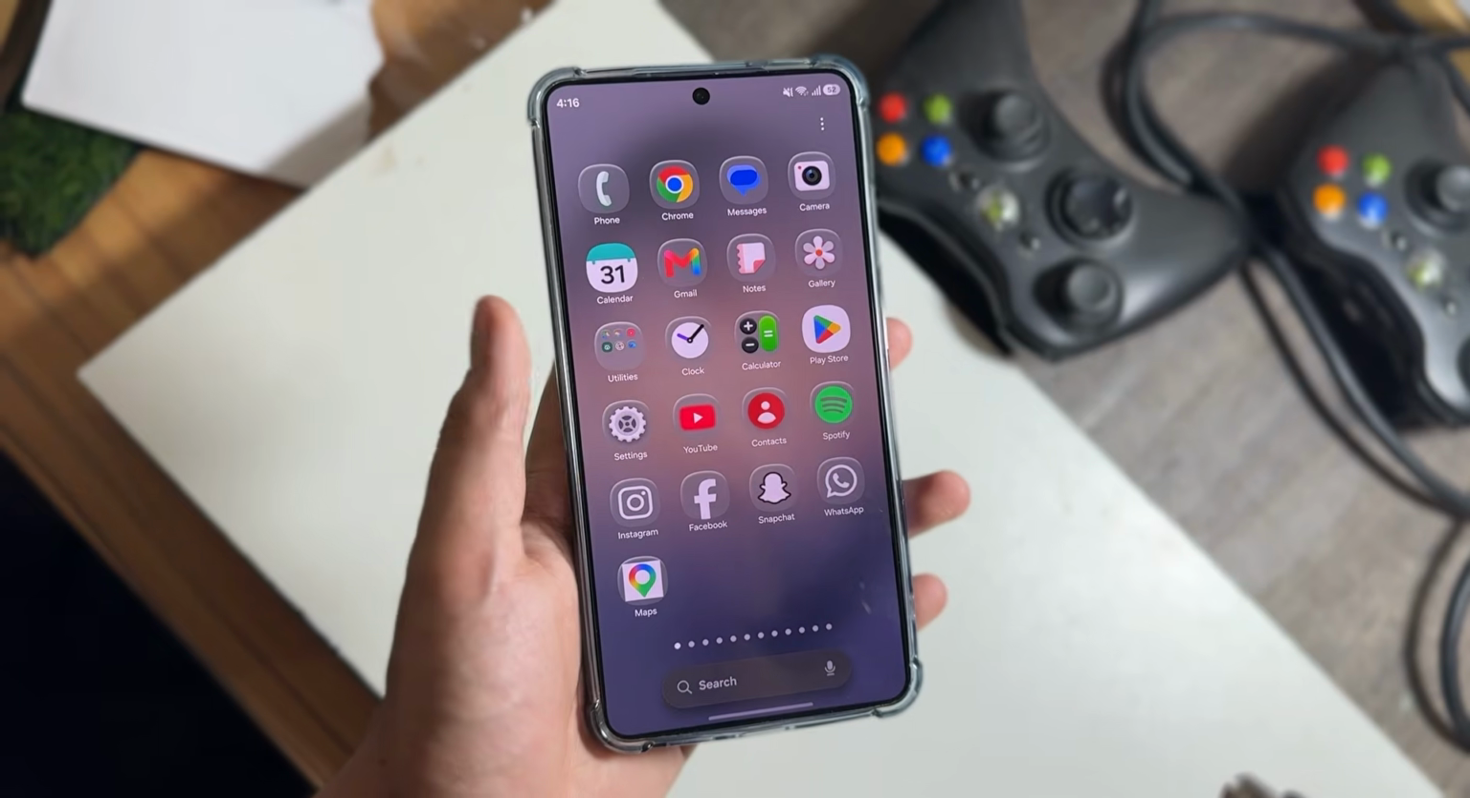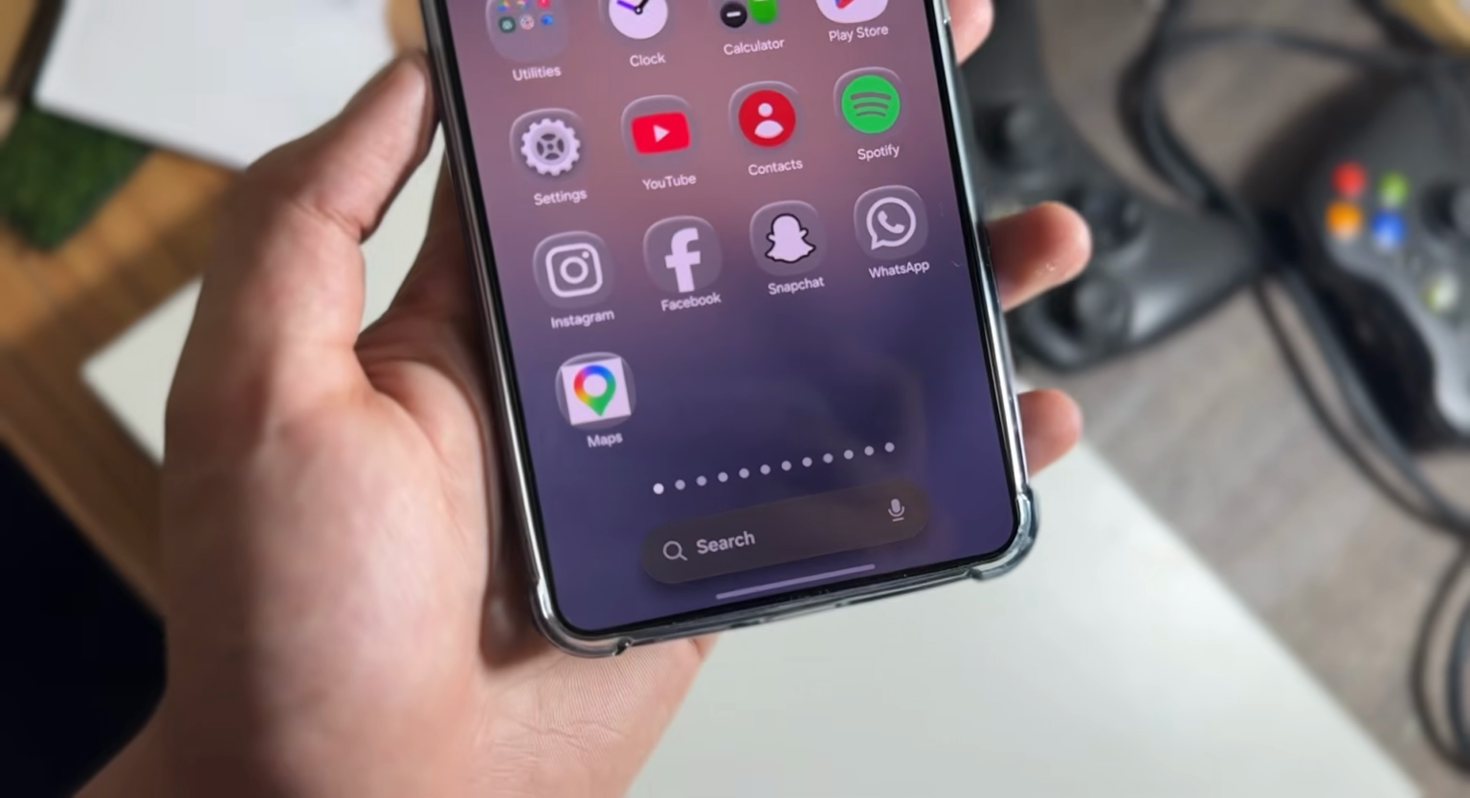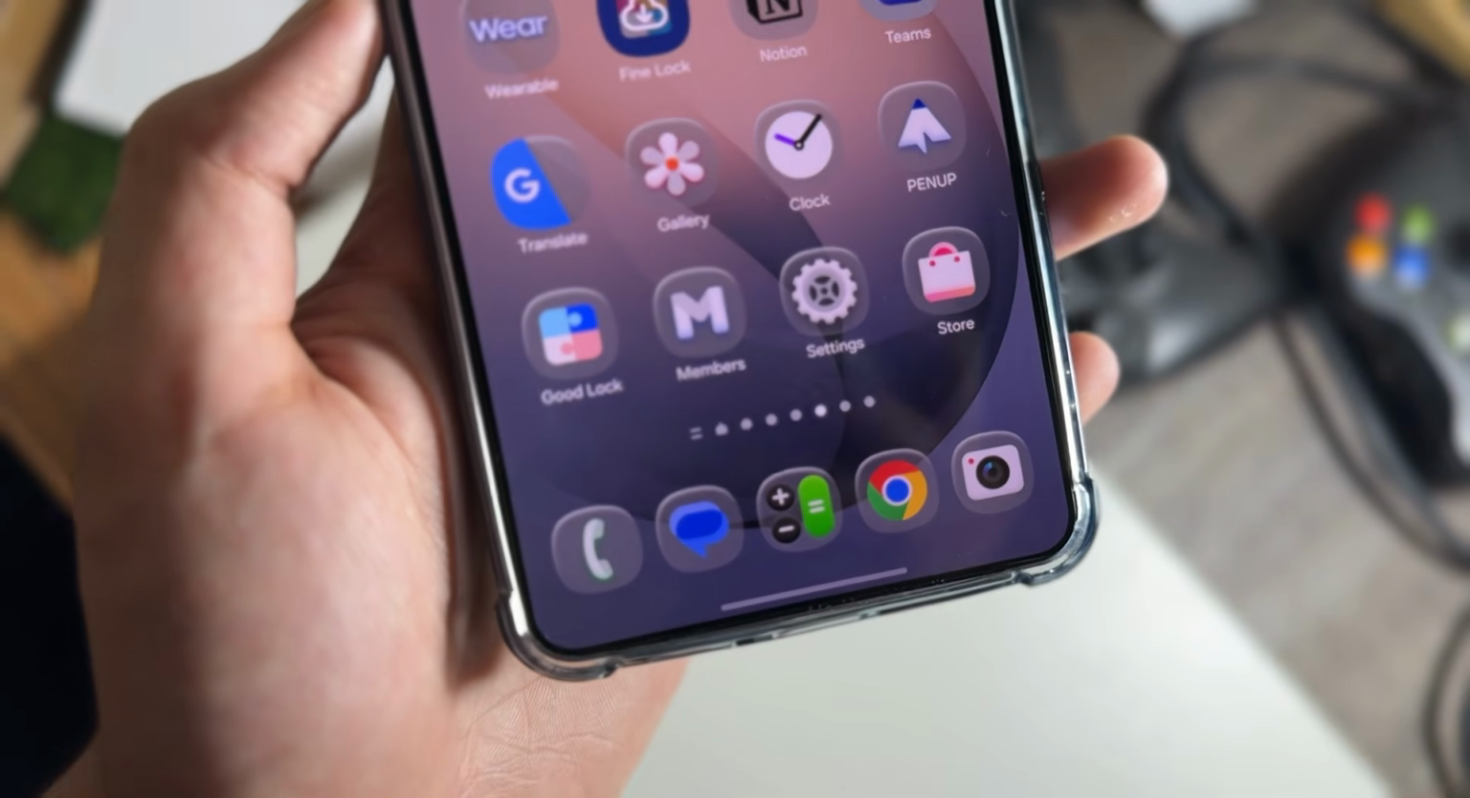And that's a wrap for today's video. This was a quick video to tell you about this trick to get the glass icons on your Galaxy phone.